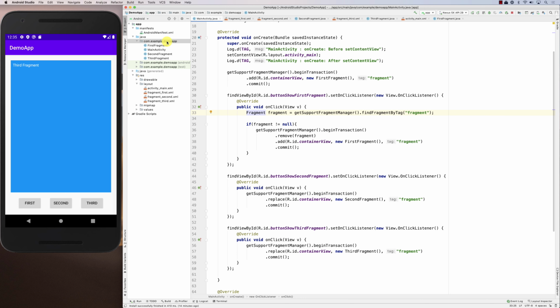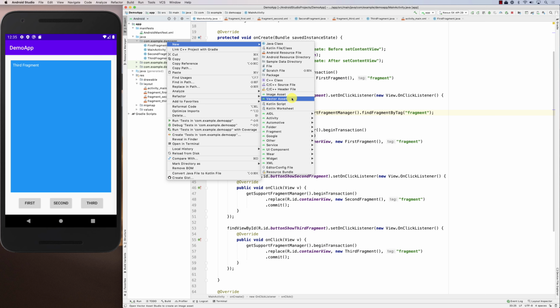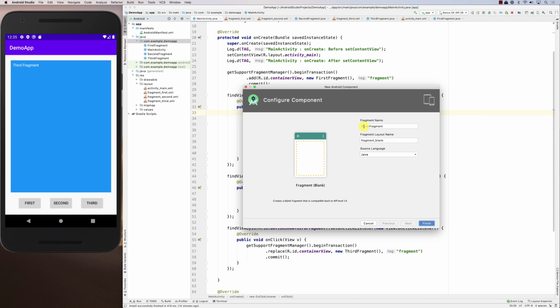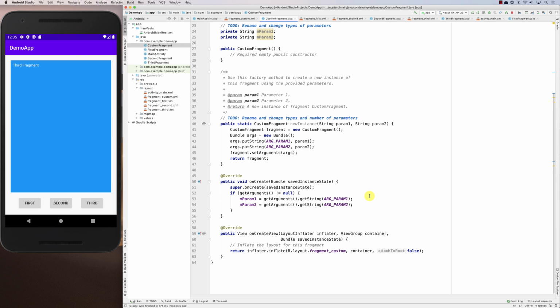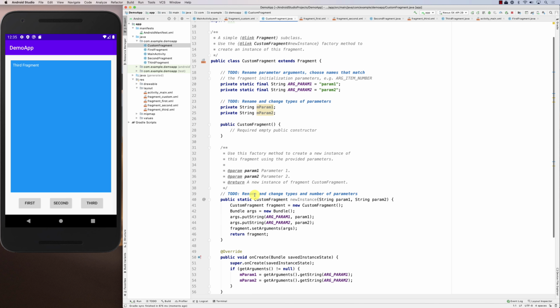So what I'm going to do is create one fragment, and I'm going to call it, for example, my custom fragment. Finish. And now we used to remove these methods, right? But let's have a look at what they do. We used to remove all that stuff and so on.